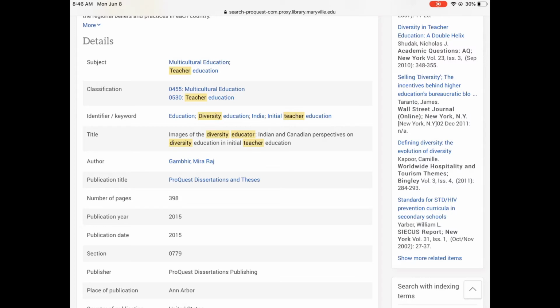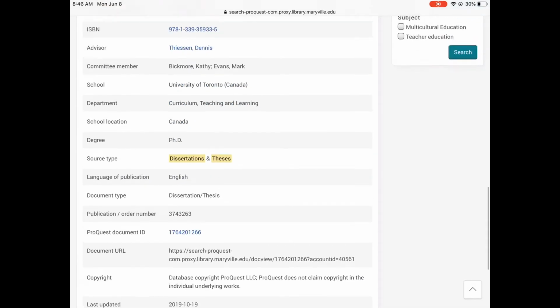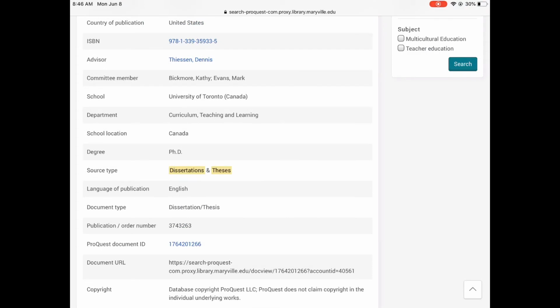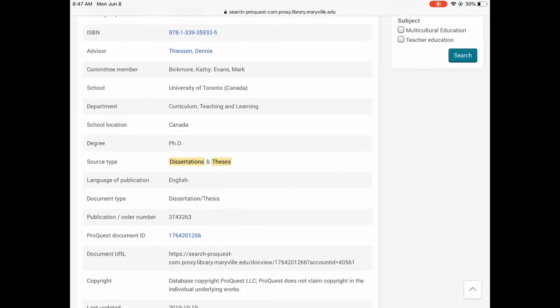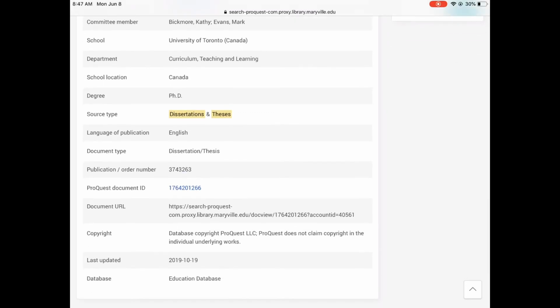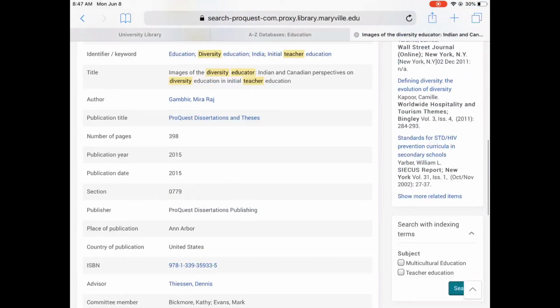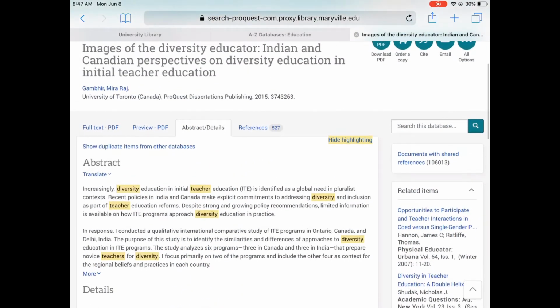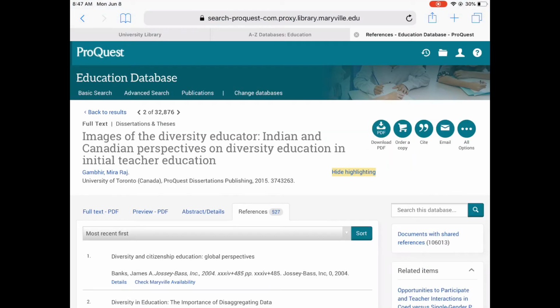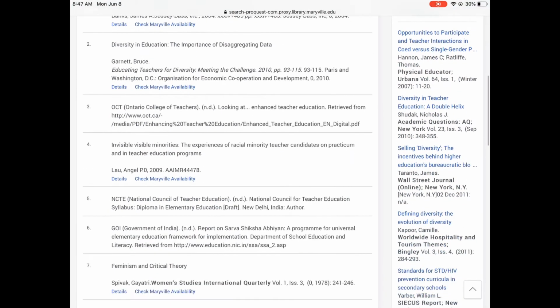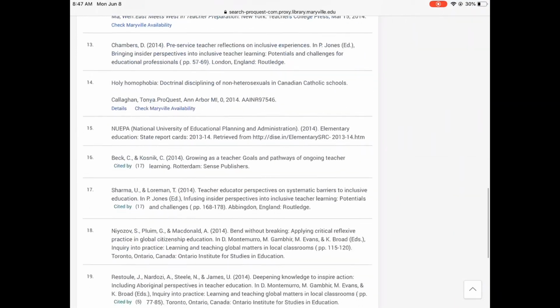teachers and diversity. So this gives me all the information I need to know about the person who created this dissertation. So I get their advisor, I can see the committee members, the school, the department, the location, the degree level, it was a PhD. So this can all be really helpful in trying to find dissertations that will be similar to the dissertation you're working on as examples, or to find other works. It can be really helpful to evaluate that information. You can also see the references. So on that last tab there, references, we can see all the references in the dissertation right here.